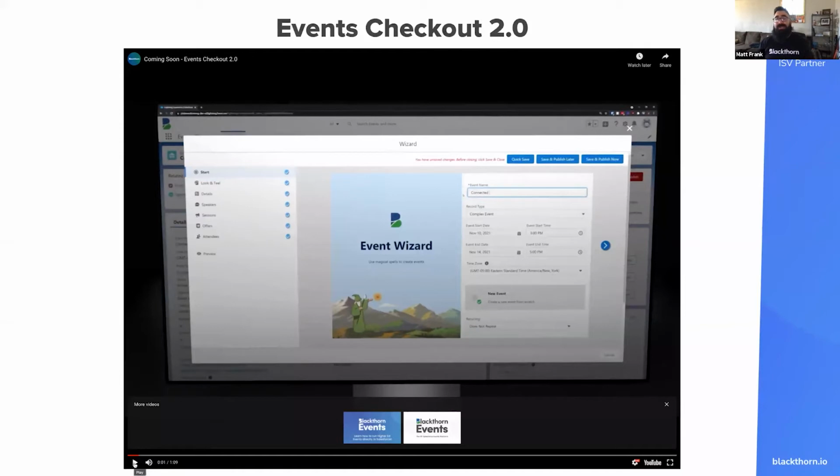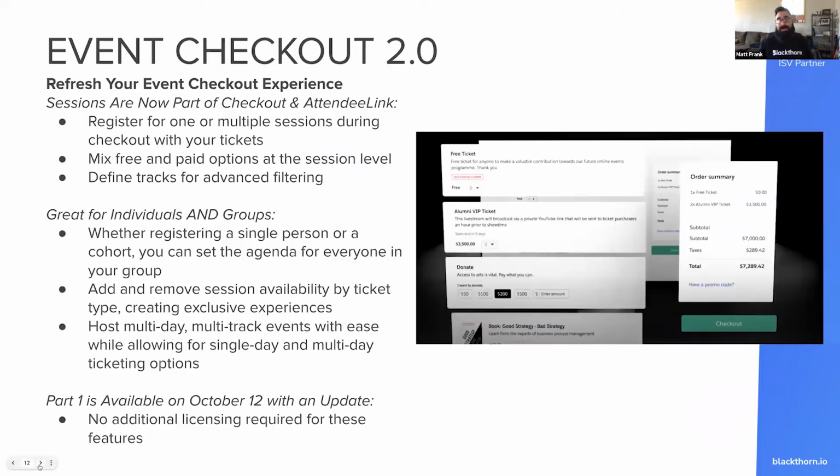You saw some great features in there, including some sessions at checkout, the ability to add in one-time or recurring donations, the ability to do upsell and cross-sell products. This is a fantastic, fantastic enhancement to the checkout experience here in Blackthorn. There are 2 different parts to this and a lot of different elements and features that are going to come out in both parts. And Daniel, I'm going to flip over to the next slide and let you take it away with some of the excellent portions of the events checkout experience.